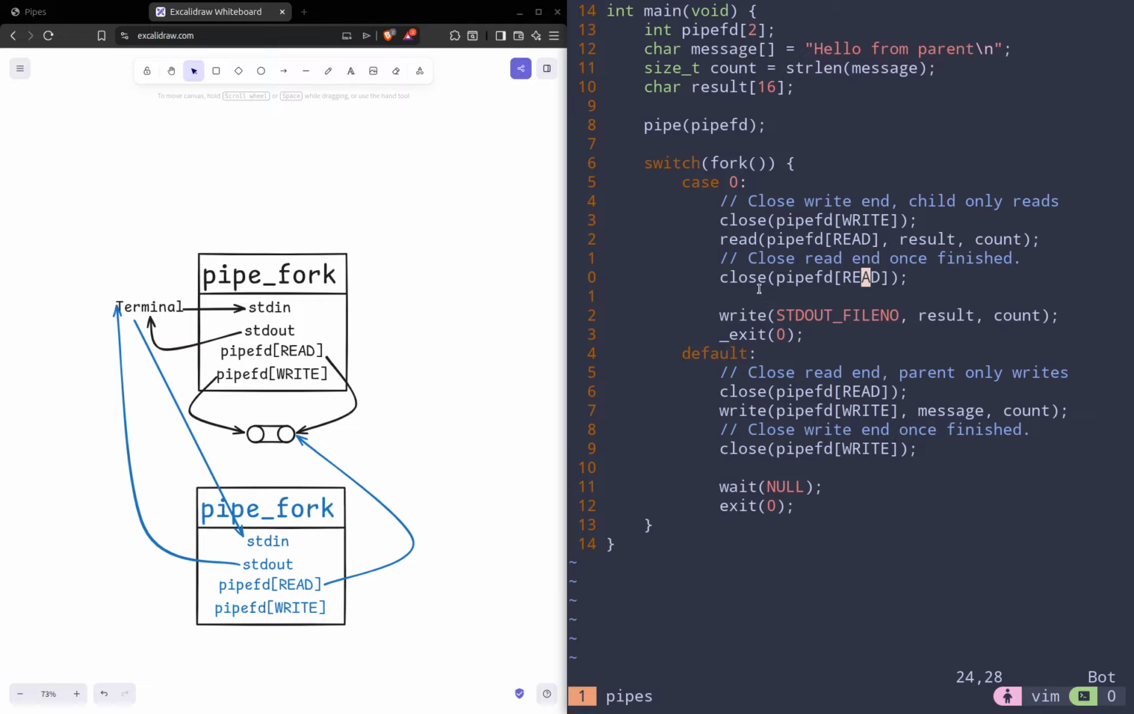And then once we're done reading these results into the result variable, what I'll do is drag this out here to signify that the result variable is in the child process. Then we will close the read end of the pipe, like so, because we no longer need it. And it's good to close file descriptors you're no longer using.